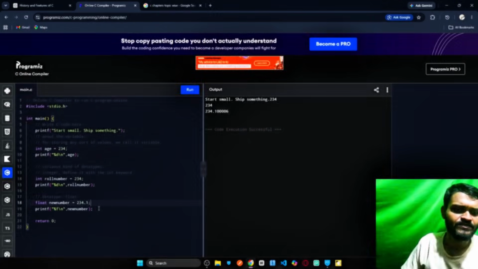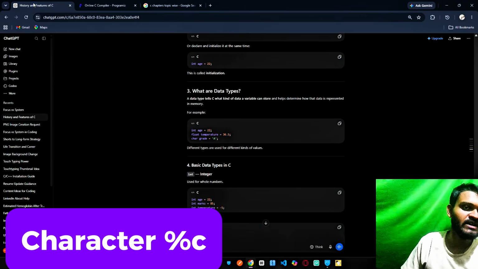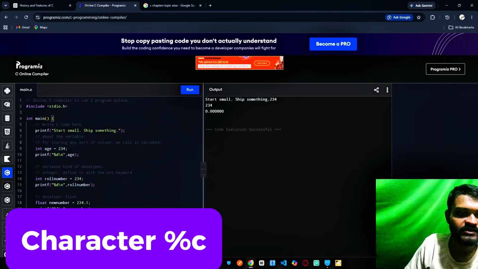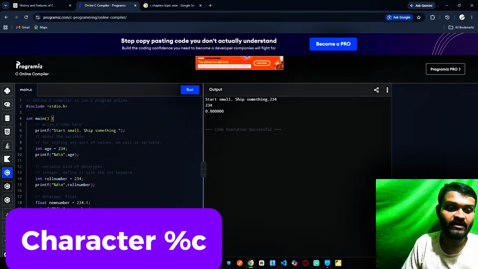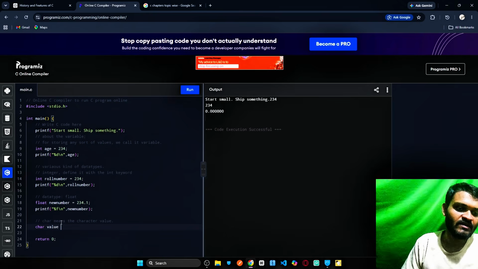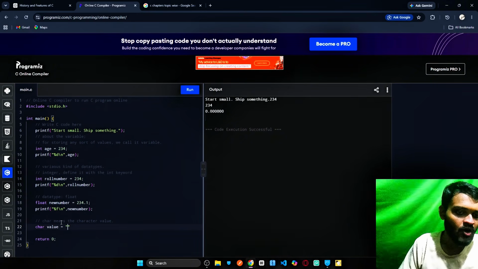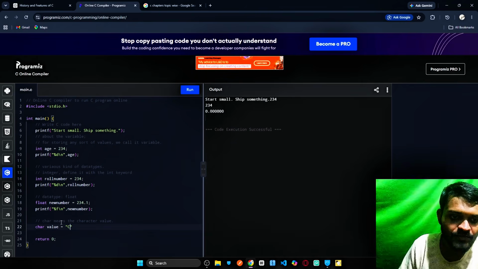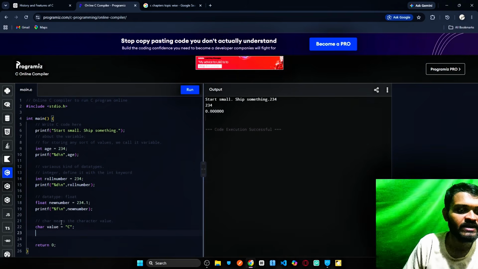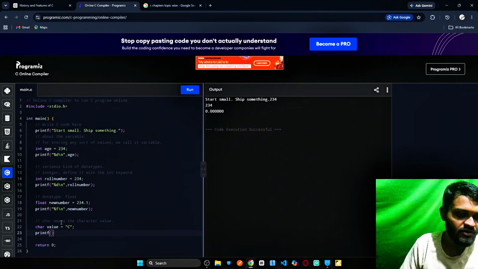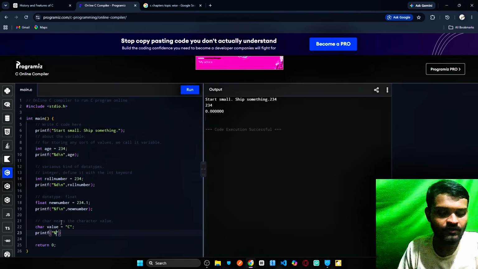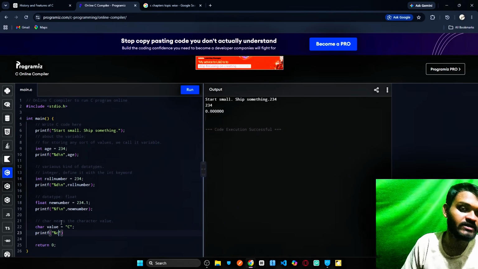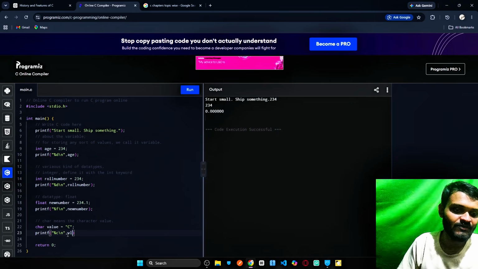Okay, that's fine. Now here we have another data type, the character value, which means we need to use char. Value equals, inside of which we have a, or we can write b, or c, whatever you want to write. And then if I print over here, inside of it we need to write %c for character, and then the backslash n, and type over here value.